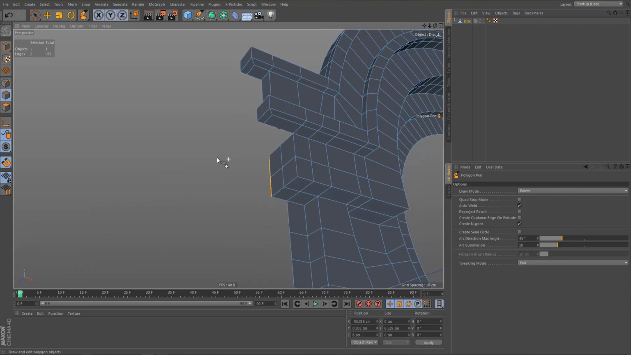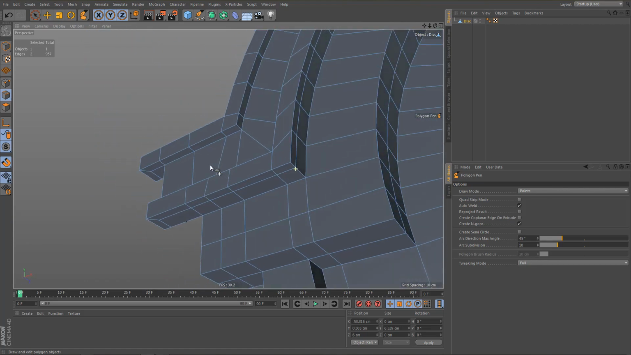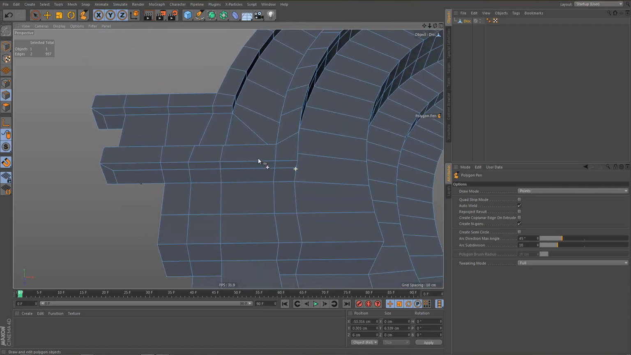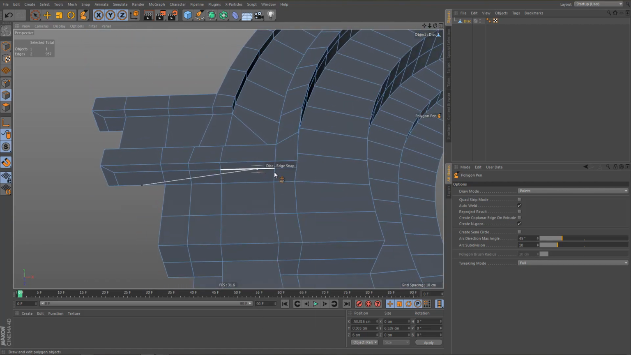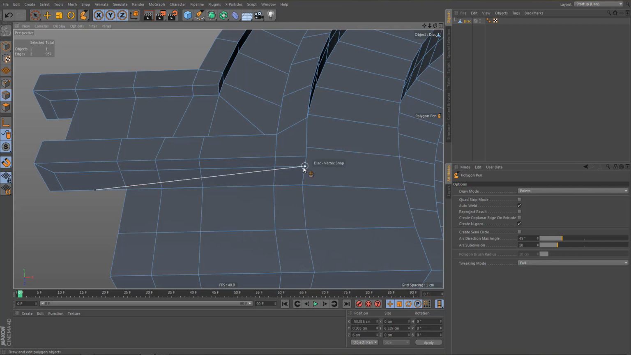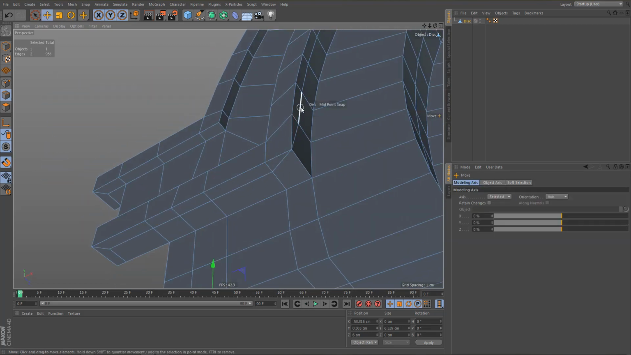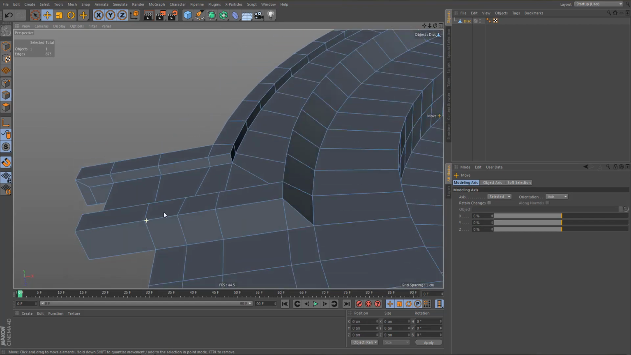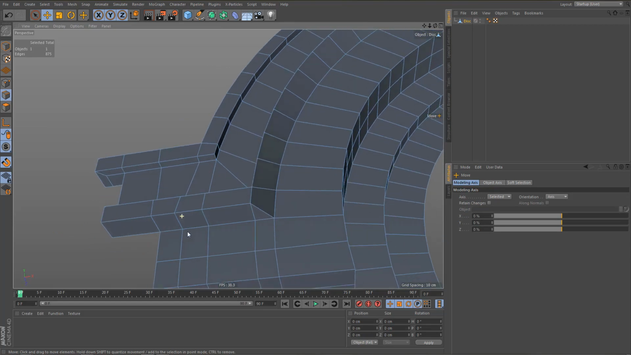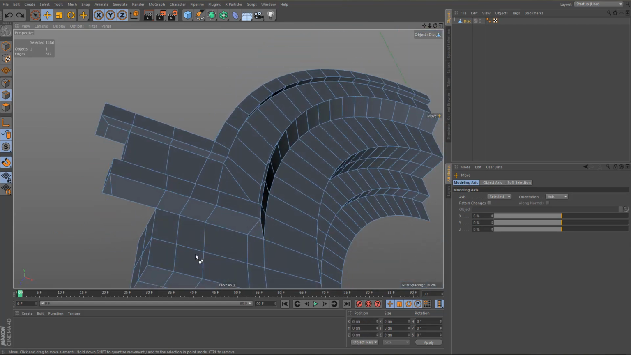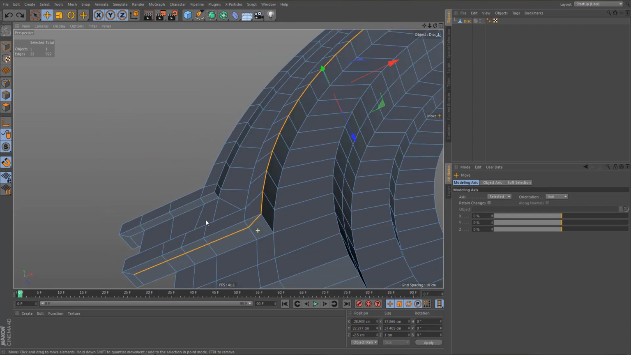Same here. I think we can just weld these points here, which means we can get rid of these edges. Just undo that.